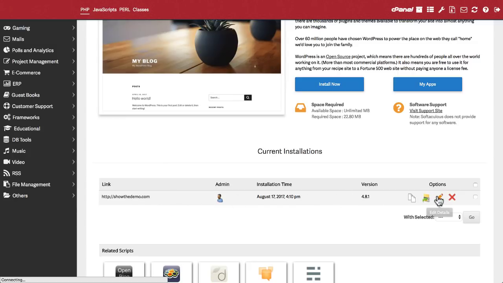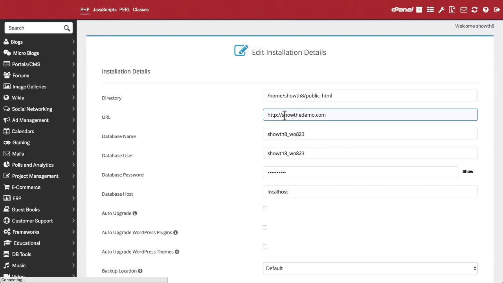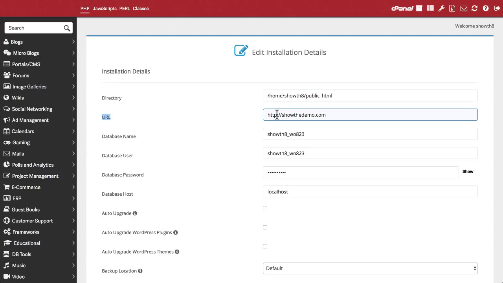So let's go ahead and click on right here where it says edit details. So I'm going to go ahead and click on that, and we need to change a couple things. So right here where it says URL, well, we added that SSL certificate. So now when people come to our website, they're not going to type HTTP. They're going to instead type HTTPS because it's a secure site now. So I need to modify the URL to say HTTPS.